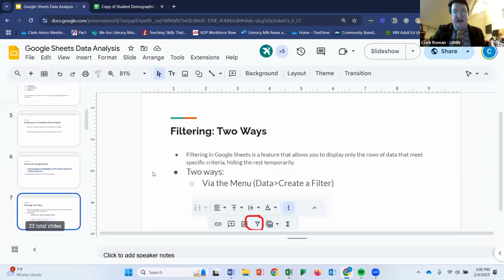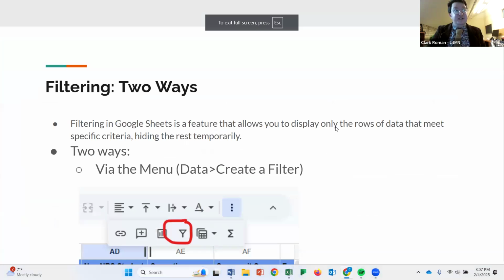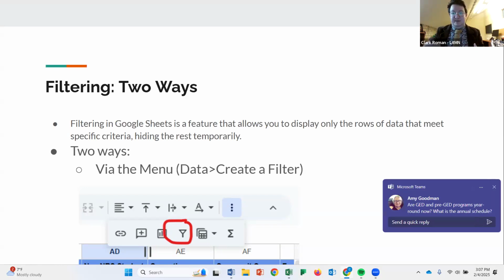So now let's get into actually the meat of it. Let's go into one of the first ways you can use Google Sheets to really find information about your data. And that's filtering. Filtering is just an incredibly powerful tool because it allows you to display only the rows of data that meet a specific criteria, and it hides the rest.